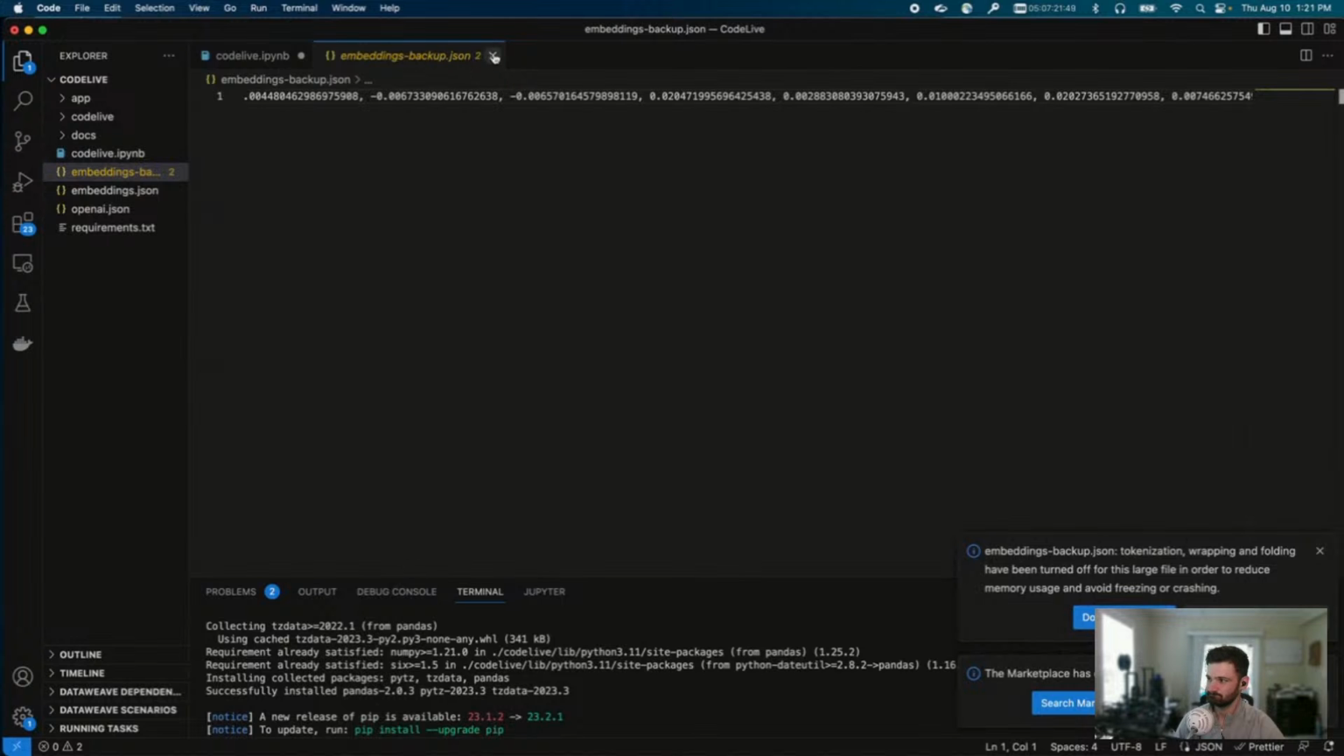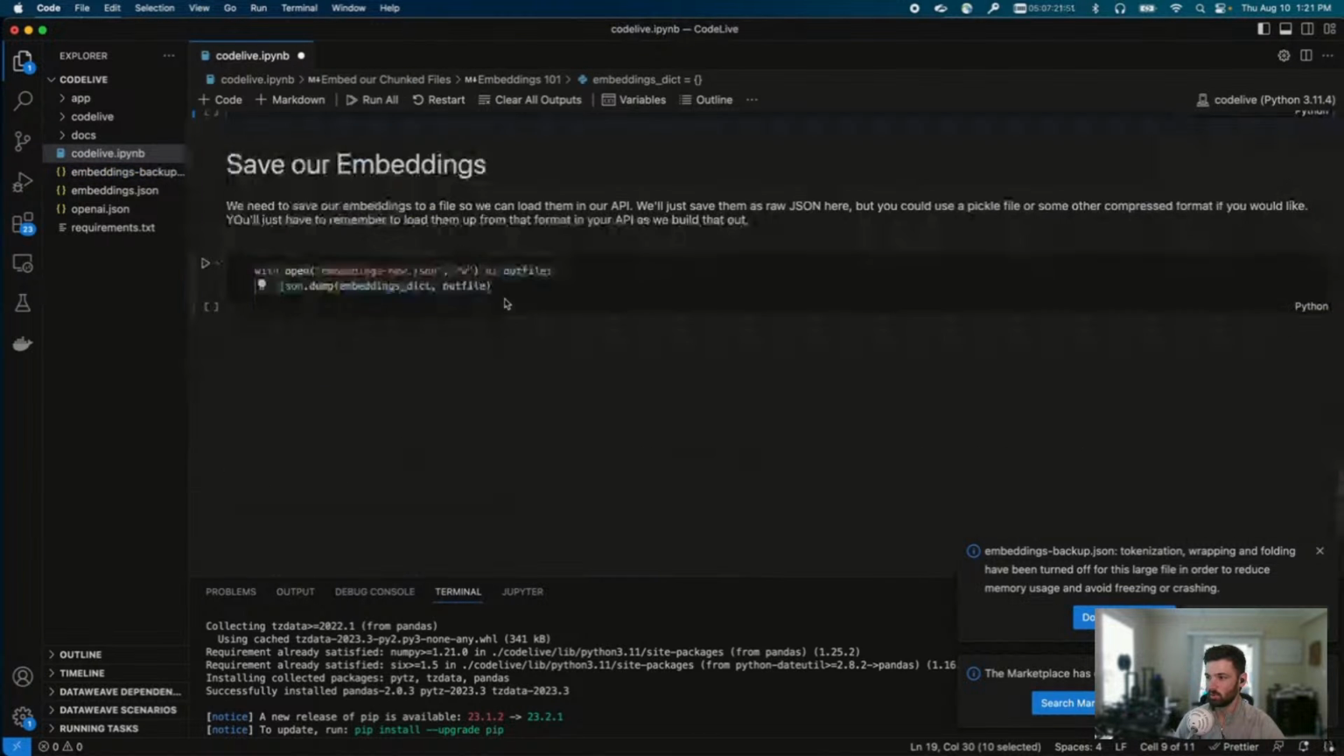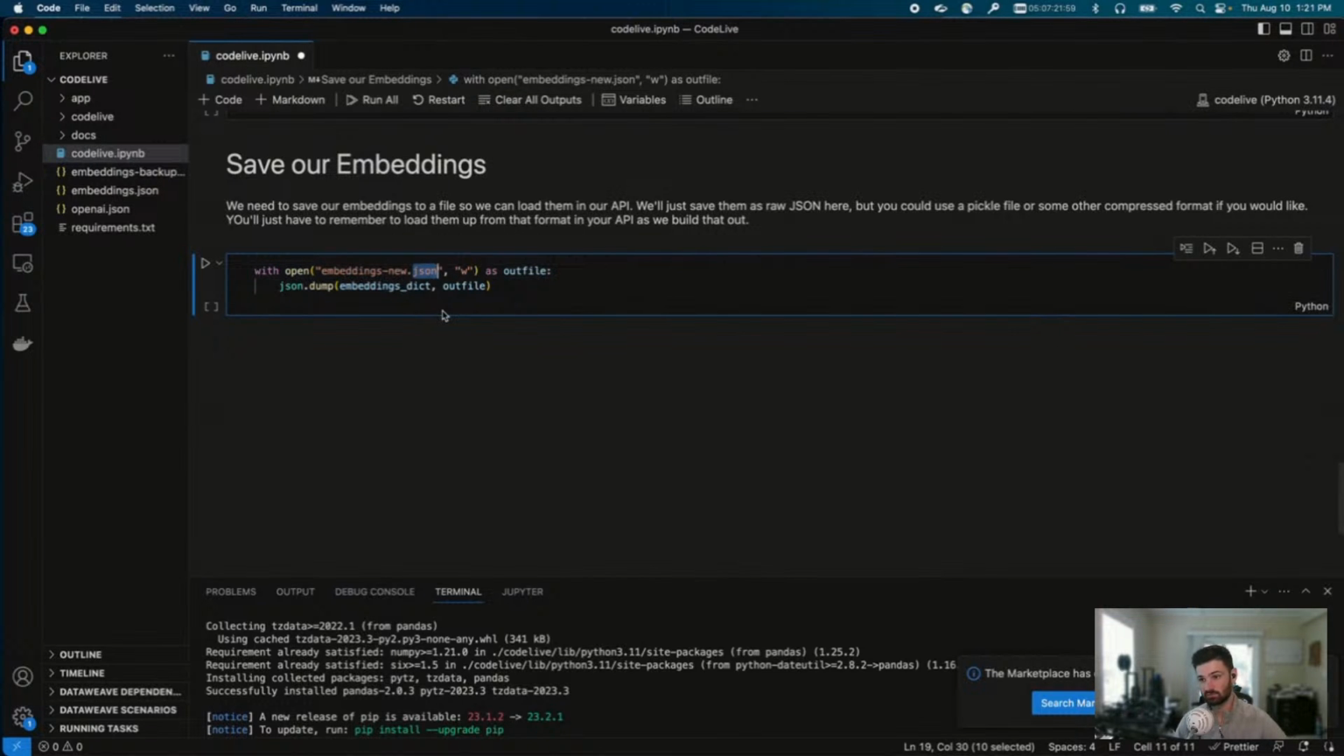But at any rate, if we ran that, we would dump our embeddings out into a JSON file that we can work with. It's important to note, if you're familiar with Python, you could also use a compressed format to do this. You just have to remember to load it from the compressed format in the API, whereas we're just going to read the file. So there are loads of ways to store these objects. They can get quite large. As I recall, these JSON files are in the 50-ish megabyte range.